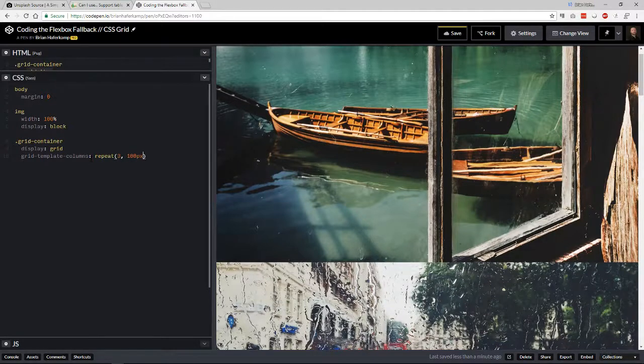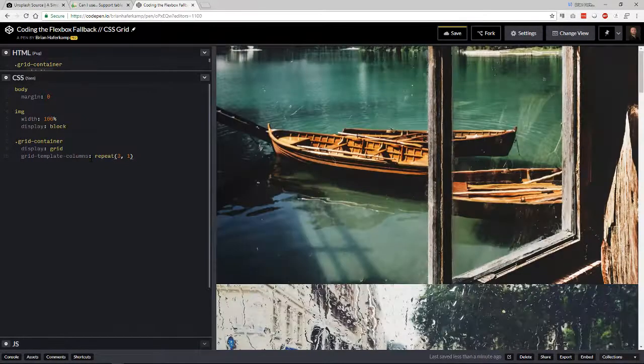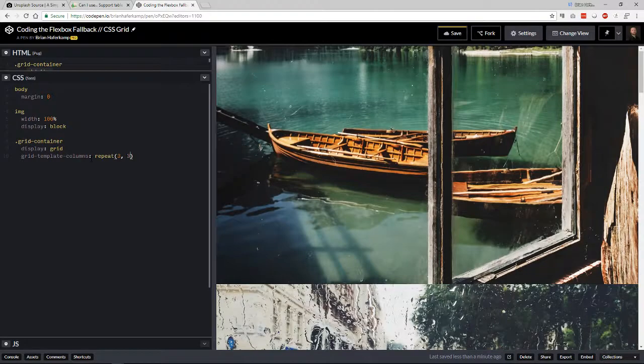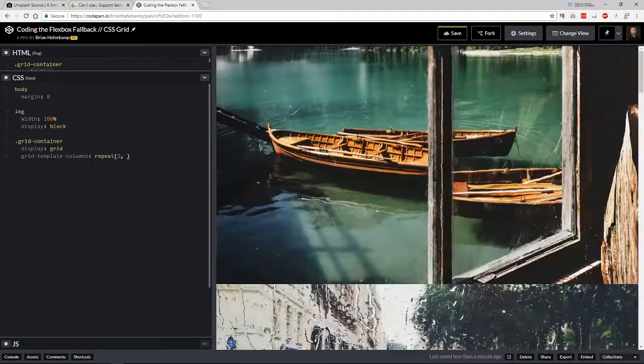I can use pixels like this, or I could use rem, or em, or viewport widths or viewport heights. So there's a lot of different values that we can put in here, but what I want to do is say 1fr for each.